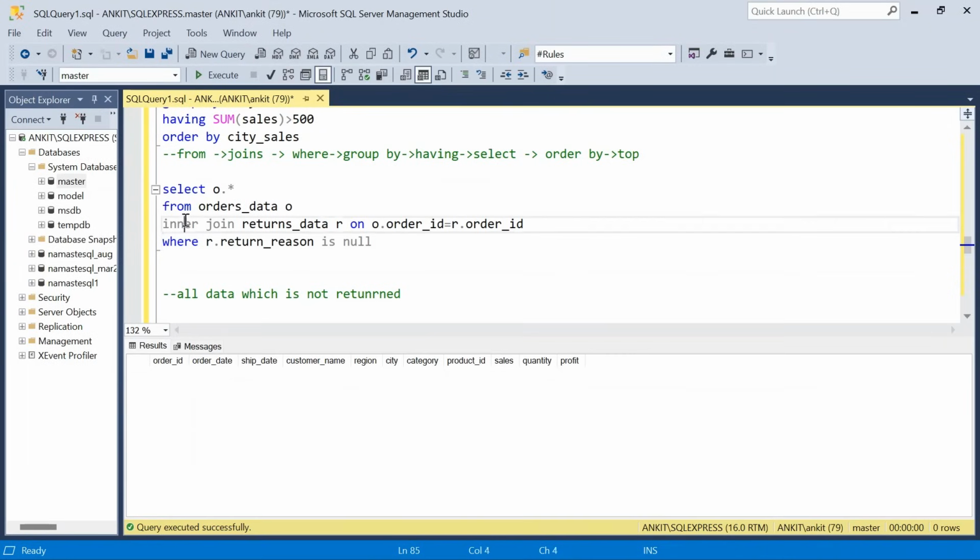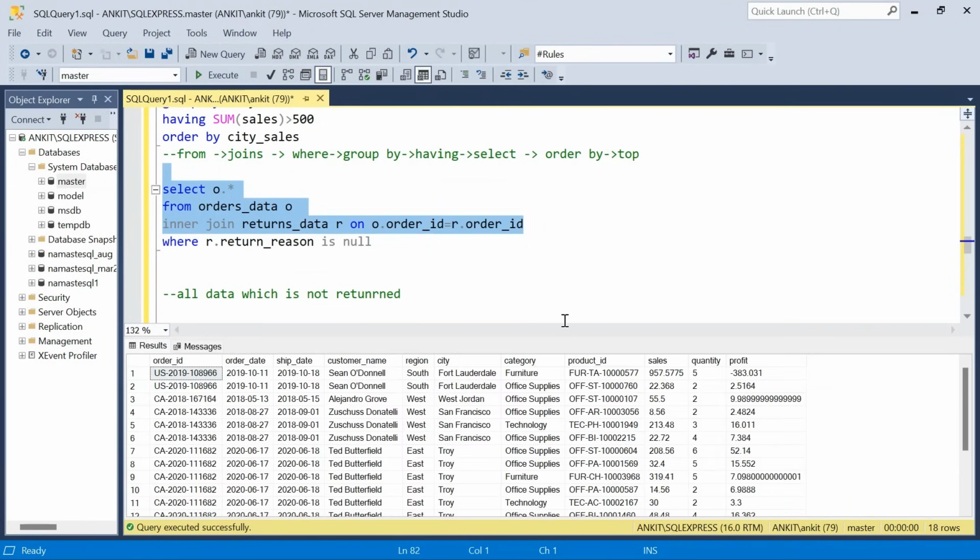Here I have done an inner join, so r dot return reason will not be null. That's why we are not getting anything. If I run this, it is an inner join, so I'm only getting those records where there is return data.